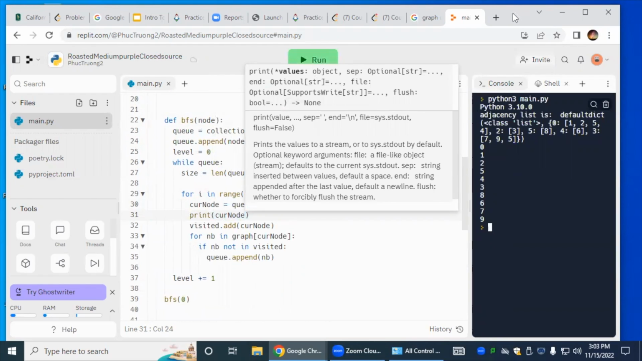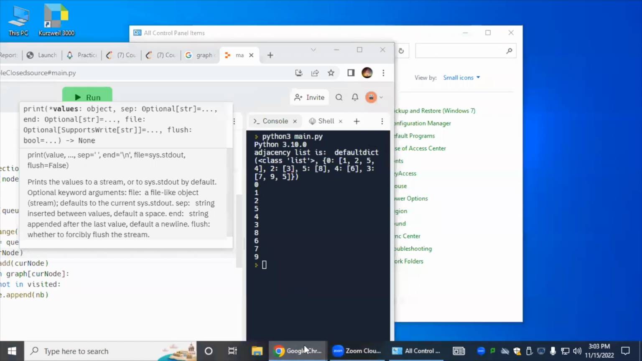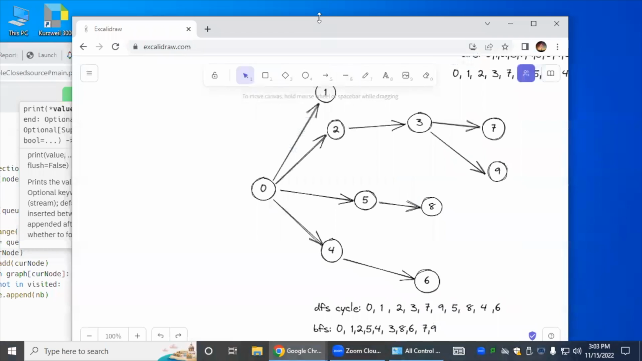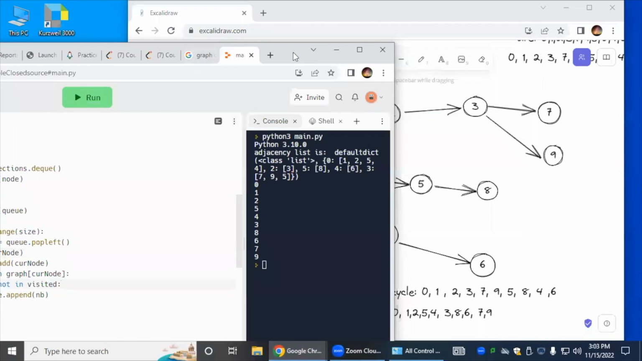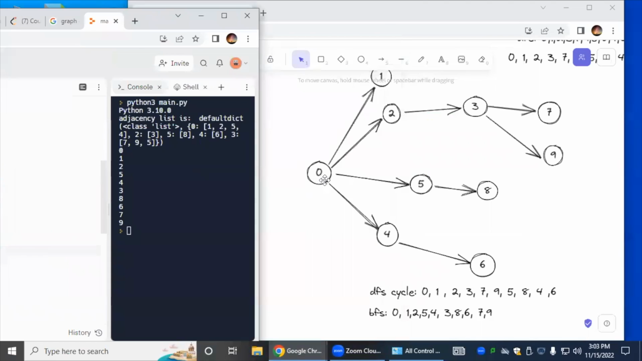Okay, let's see if it works. So start from 0, it goes to 1, 2, 5, 4, 3, 8, 6, 7, 9. Look at that, it works. So let's add a new edge in it just to see what happens. Actually, any questions so far though? So I know if the code doesn't make sense.